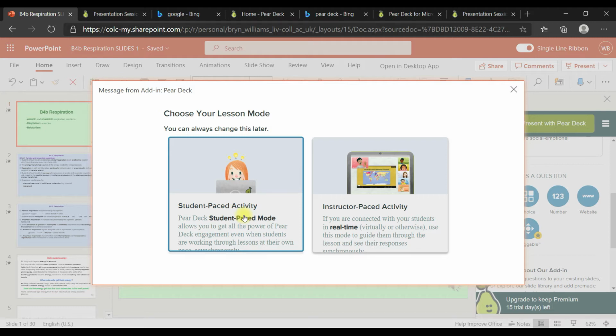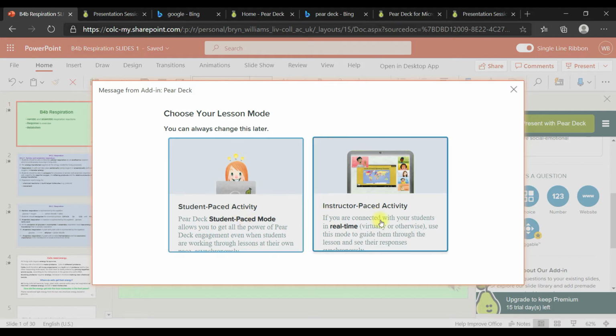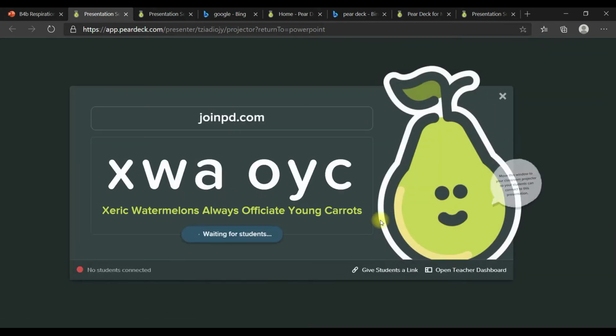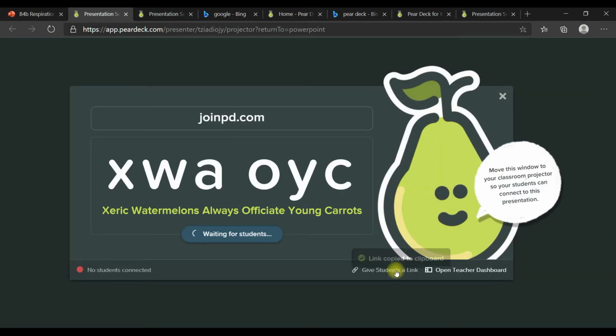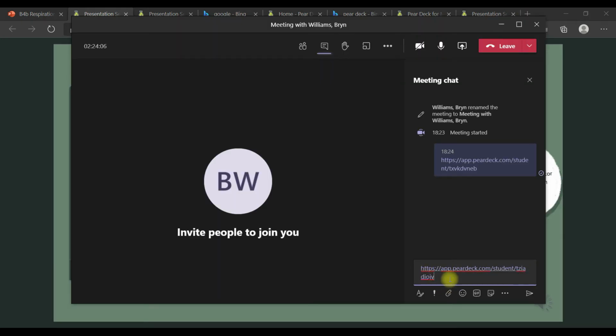Or perhaps they just can't make the online lesson, and this is almost as good an alternative to do it in their own time. But I'm going to choose the instructor paste activity. I just need to copy the link, and I'm going to post that into the team chat. And all that has to happen is the students are going to click on that.